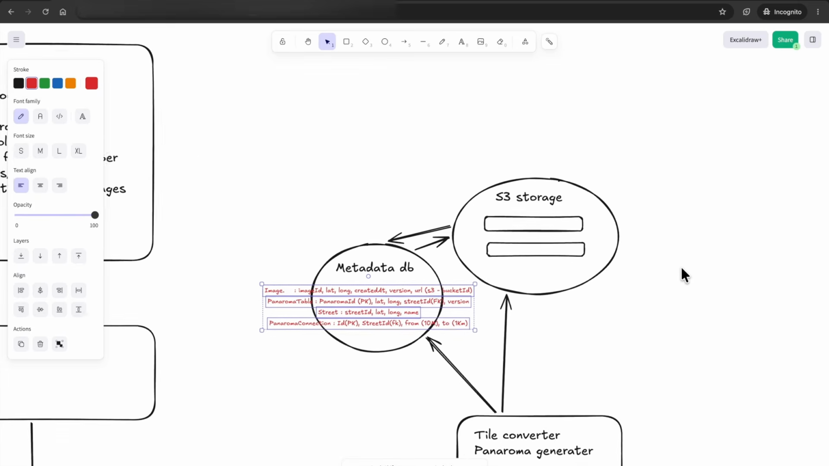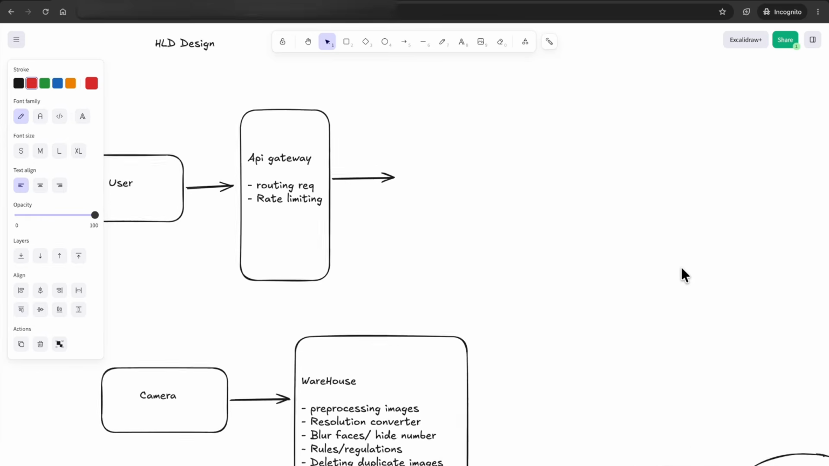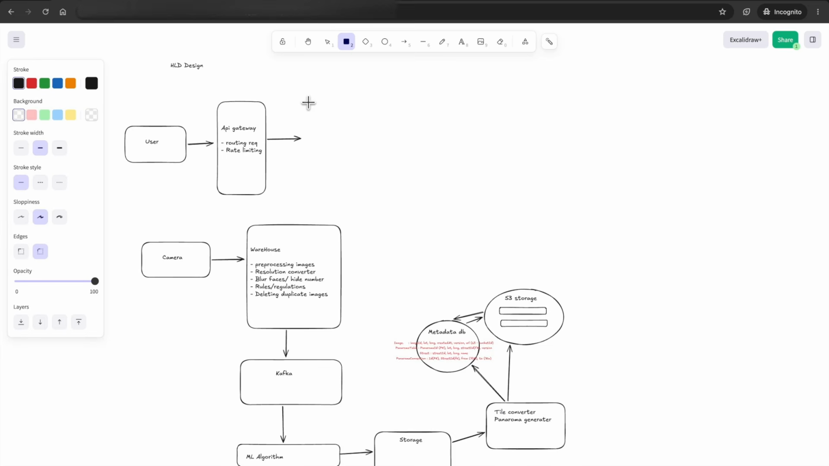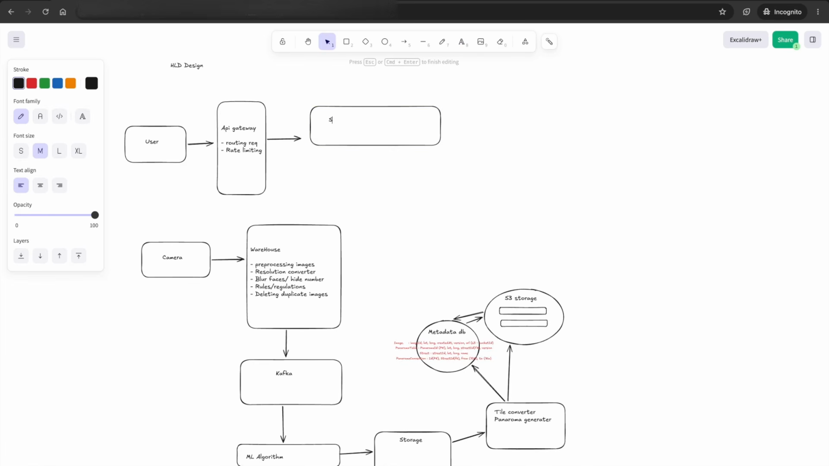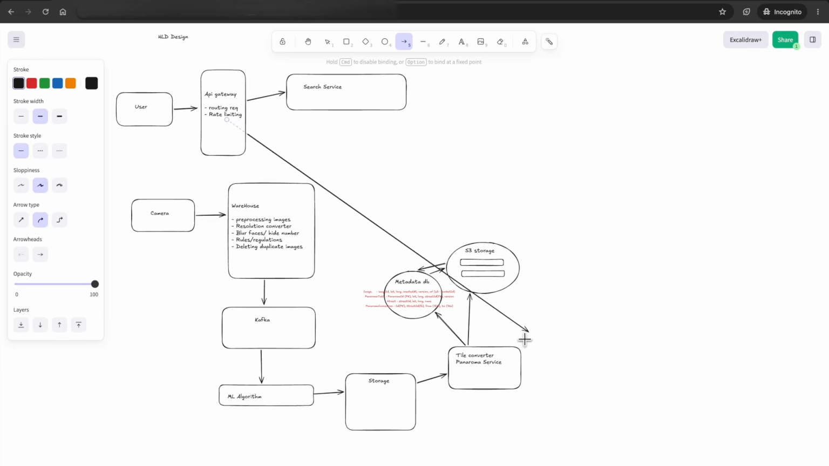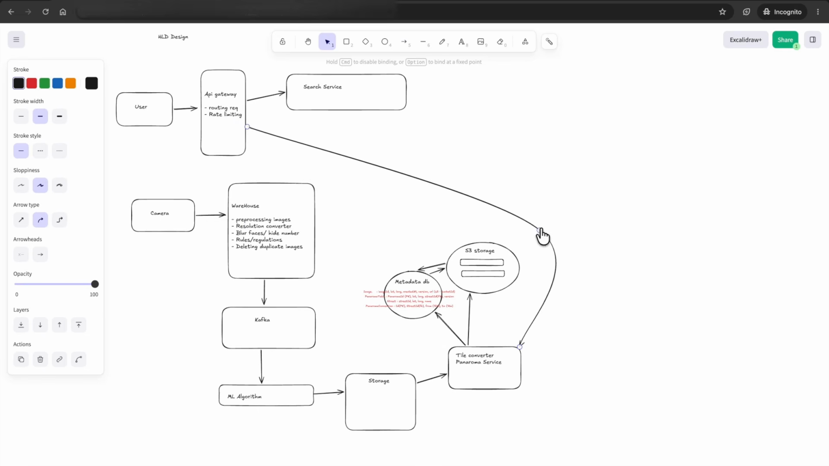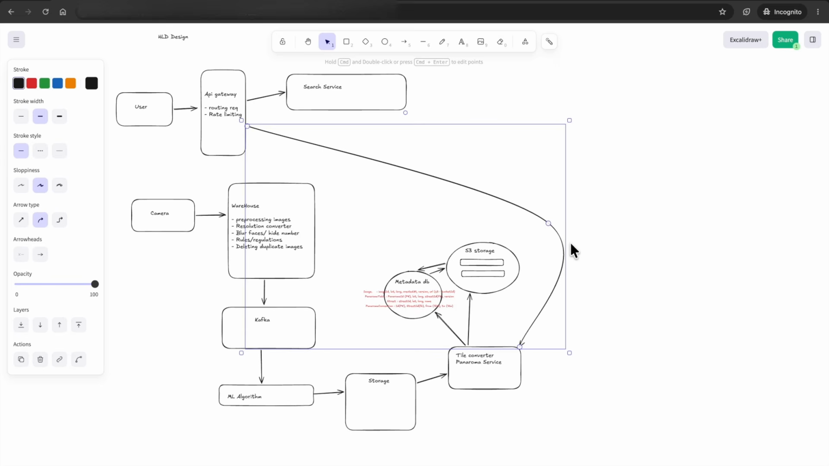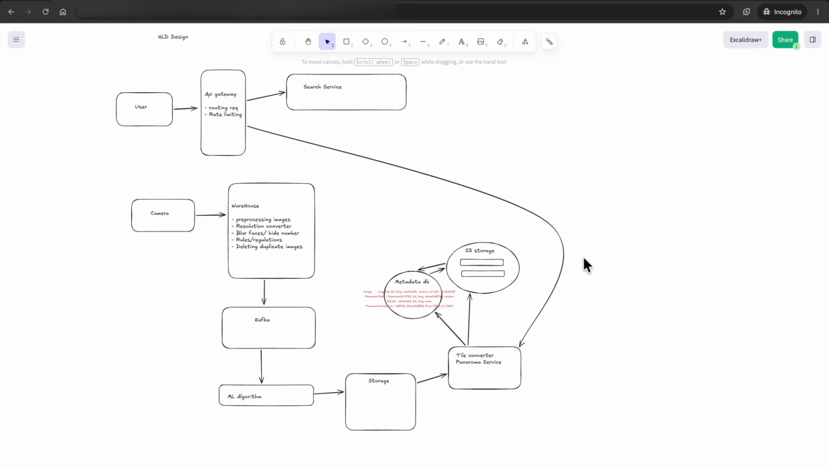Okay, now let's talk about the flow, the user flow, like how it will look. The user can have two things. First of all, the search service, where the user can search any area. And second, the panorama service, where the user can click on the image. These are the two services which a user can have.